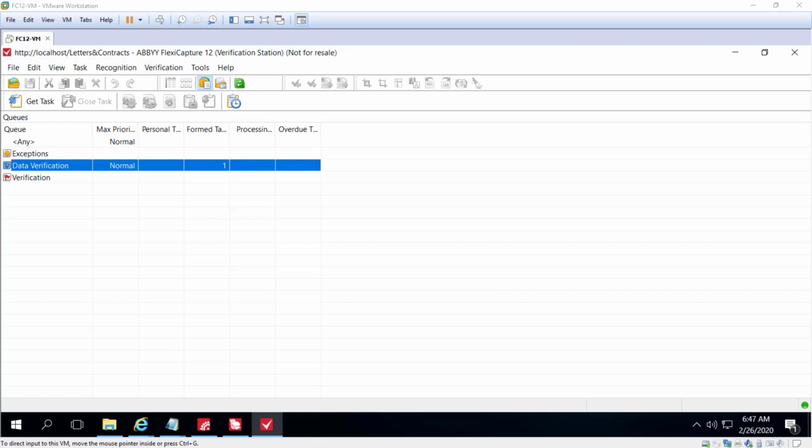The icons on our verification screens are all about getting tasks, closing tasks, not getting batches or closing batches. The operator has to get the task from the queue, verify the data, and then send the task to the next queue. That's an automated process. After completing the task, it is automatically forwarded to the next queue.